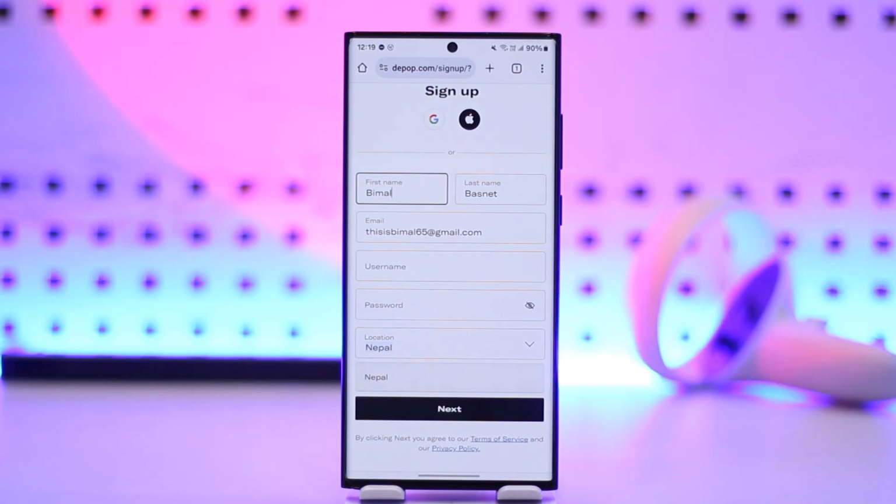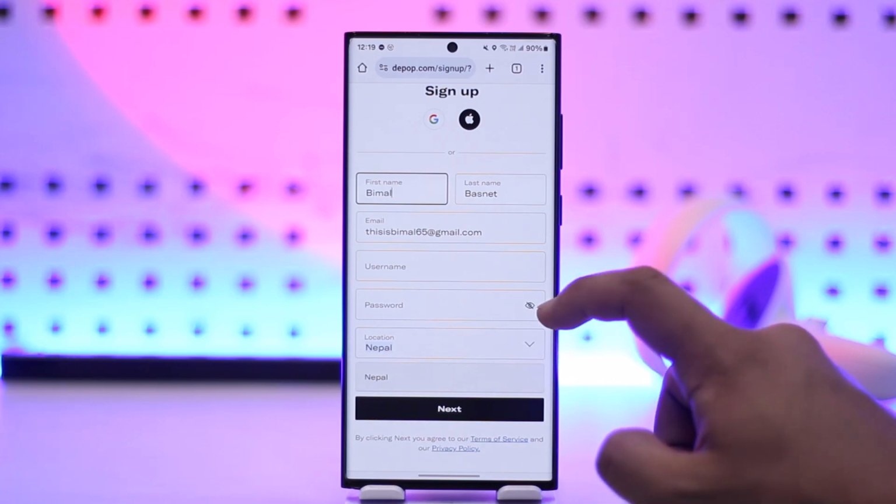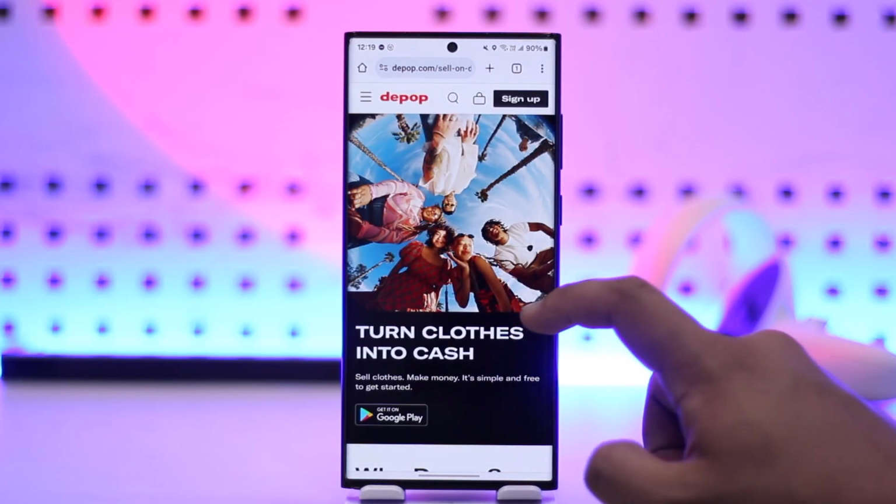After you do this, it might also ask you to verify your email and also enter some of your business or your shop information, and once you've done that, you will be able to start selling on Depop and start a Depop shop by listing the products or anything that you want to sell.